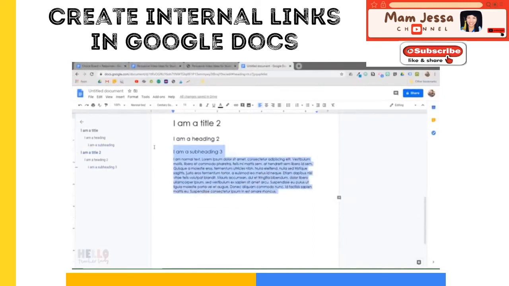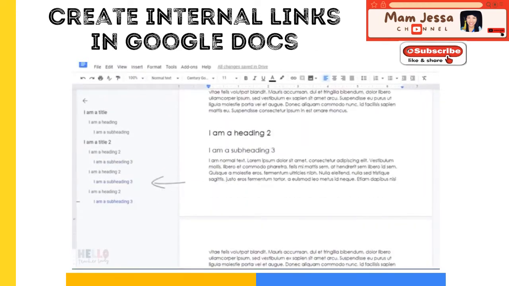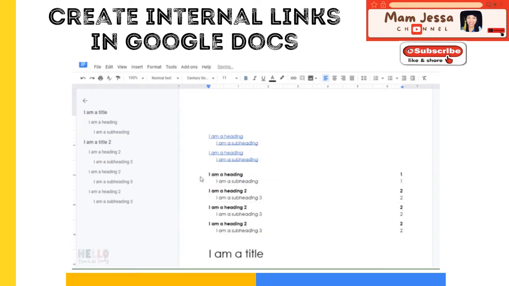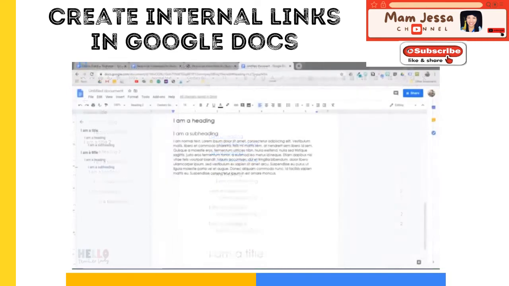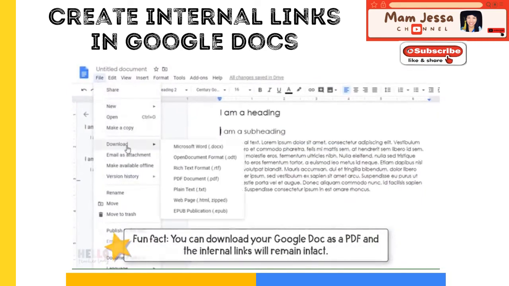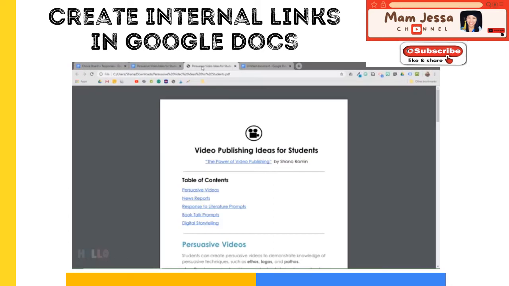If you add additional headings, you can see that it automatically updates the document outline, but you'll need to manually update the table of contents by clicking the refresh icon up here. As a side note, you can also download your doc as a PDF and the links will remain intact. So just come up here to File, Download, and then select PDF Document. And you can see an example of what that looks like with my video publishing doc.